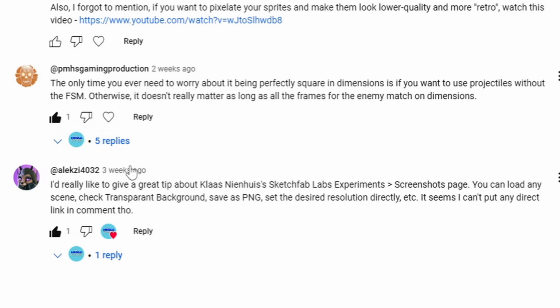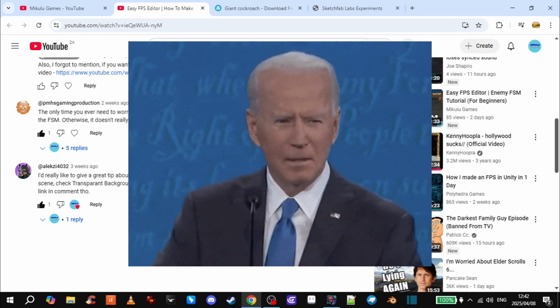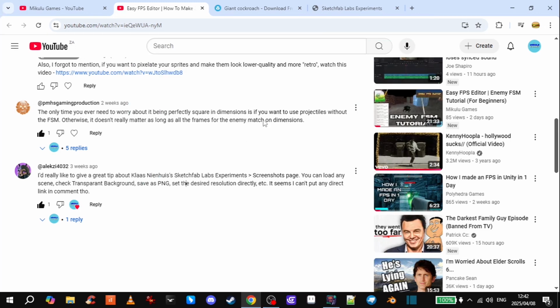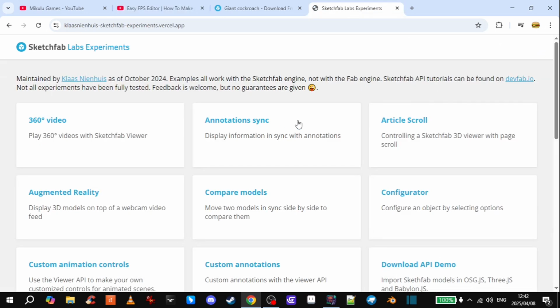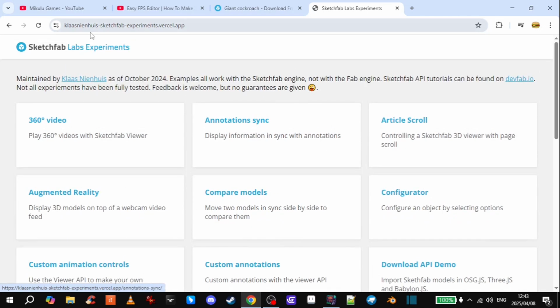And it's all thanks to this person right here. They mentioned this class, Neen Hase's Sketchfab Labs experiment, and at first I was really confused by what this is, so I went to go check it out, and it took me here. And this has been a game changer. You'll save so much time doing this method. So I'll leave the link in my description.